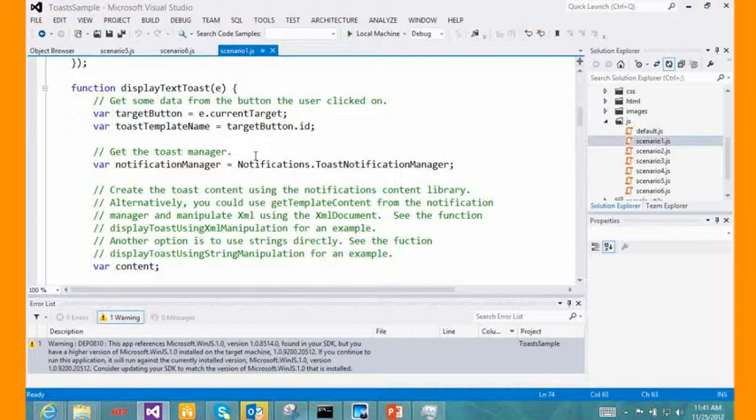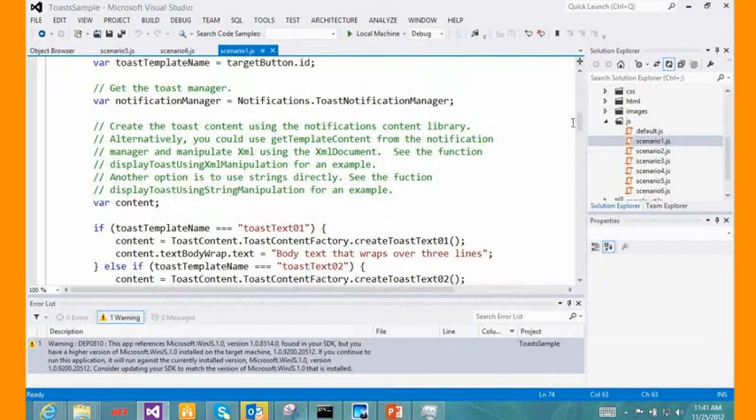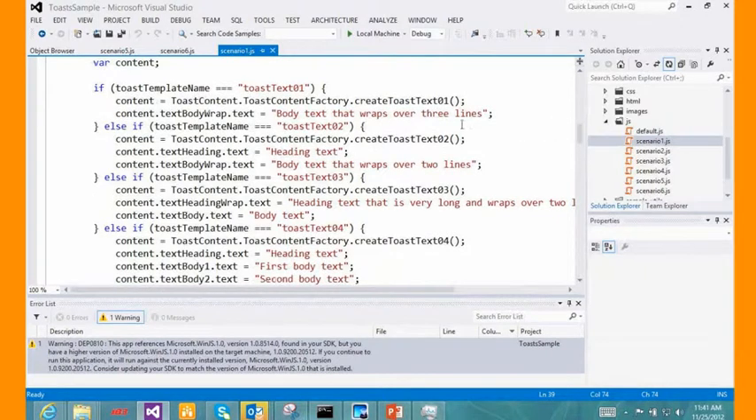So here's what I'm doing. All I'm doing is creating an instance of the Toast Notification Manager. And then this one does it a little differently because depending on the template that's passed in, it creates a different example. So we use number 1. All I'm doing is calling the notification extensions to create Toast Text 01. Again, that represents that template.